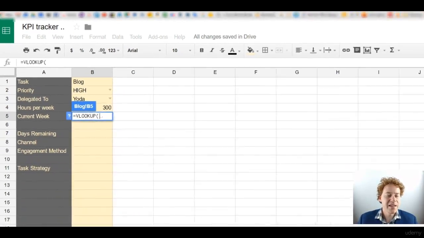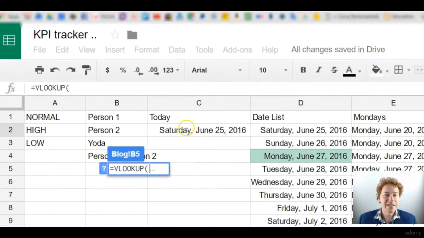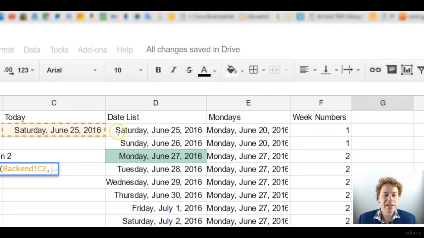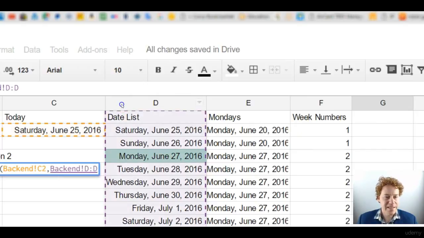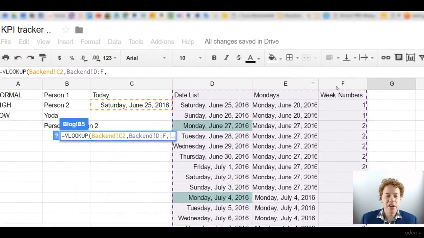So, to begin, let's go over to the backend sheet. We're going to be looking up today's date, so select C2. Now press comma. And where are we going to be looking up today's date? Well, we're going to be looking up in this range here, which is columns D, E, and F. So select from D to F, press comma, and we want to return the number, so the number of the current week.